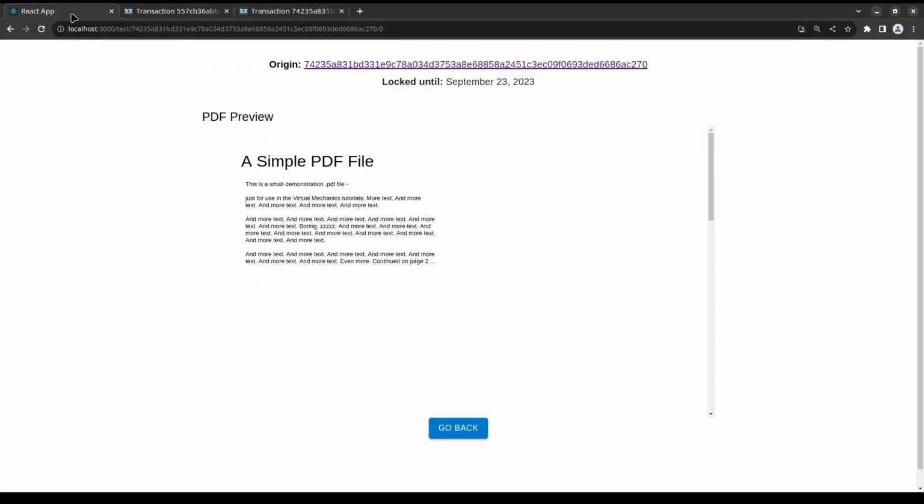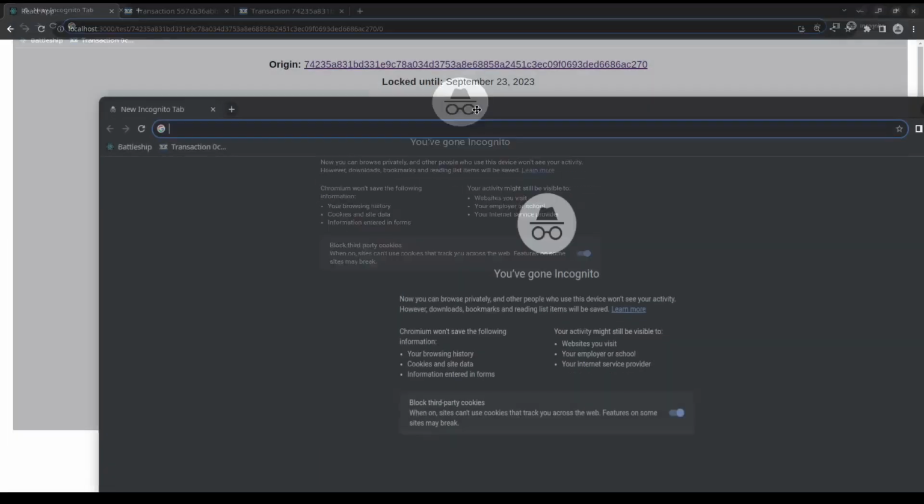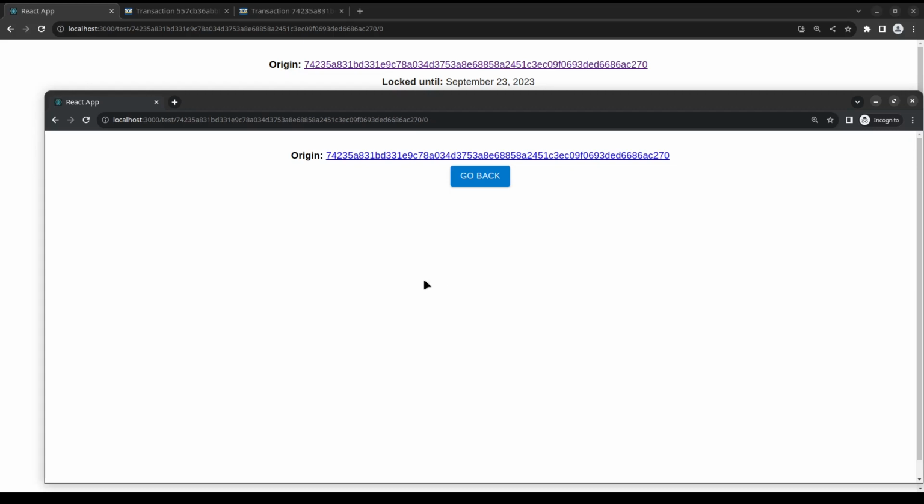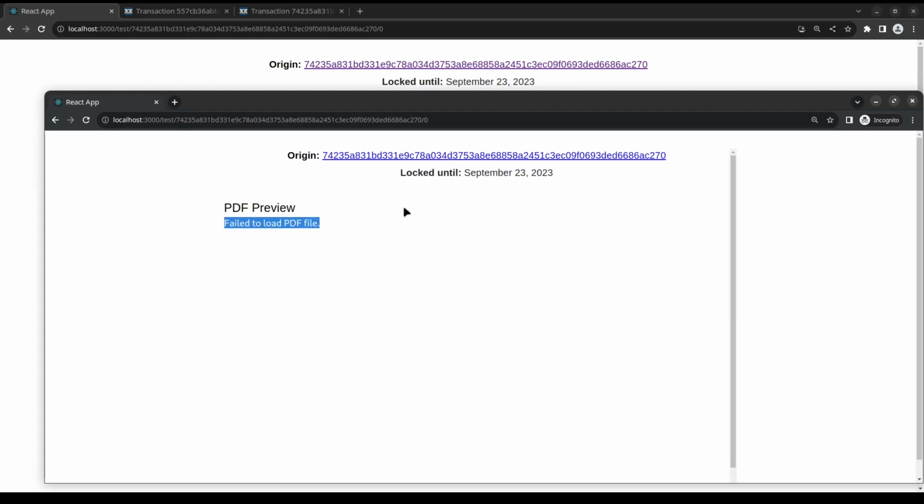Now we can also try to view this same link from an incognito window, which means we don't have the wallet's access. It will also show you that it failed to load the PDF file, which is good.